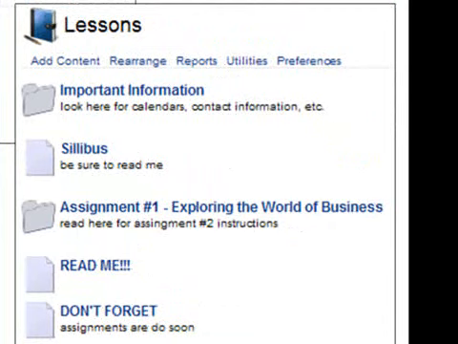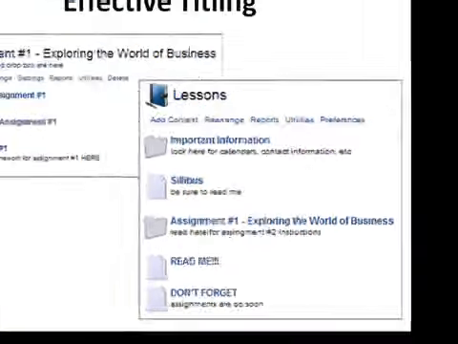So very easy to understand just what you should do, as opposed to the window on the right that has important information, and then it has syllabus spelled wrong, and then it has assignment 1, but the subtitle underneath that talks about assignment 2 instructions, and then there's something called README, and then there's something called Don't Forget, and I don't really know what those mean, and another typo on the last one. So this is not well titled. Make your titles meaningful, make them fairly short too. They do not have to be super long to be useful.